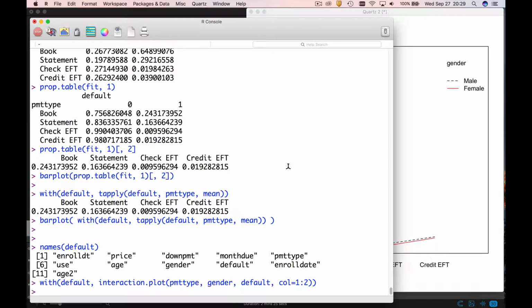The next thing I want to show you is how we could break this out by a numeric variable instead of a categorical variable. So for example, we know that one of the most important variables in this data set is the down payment amount from our other analyses. How could we break it out by both payment type and the down payment? Well, the problem with down payment is it takes way too many unique values, so we're going to have to bin it.